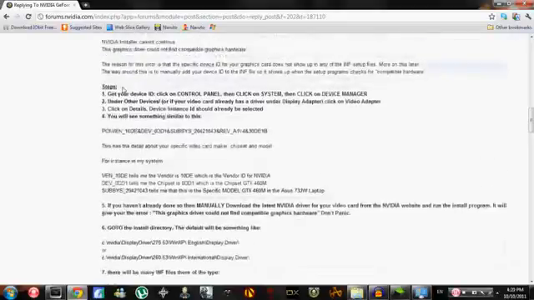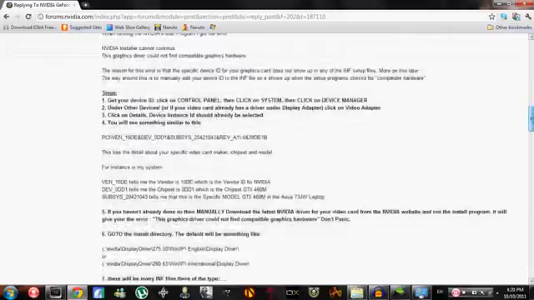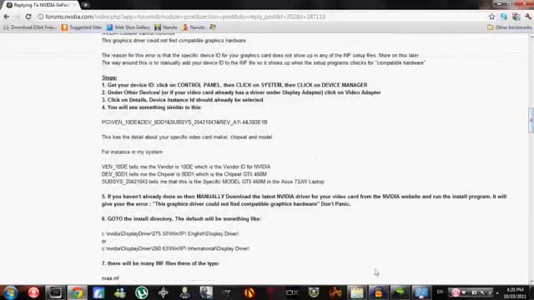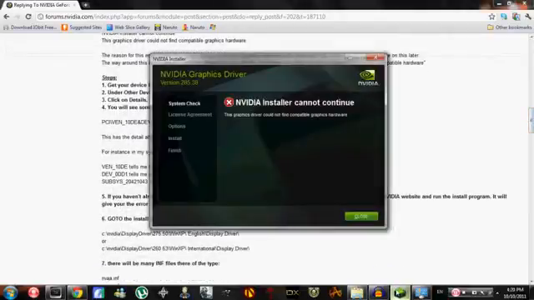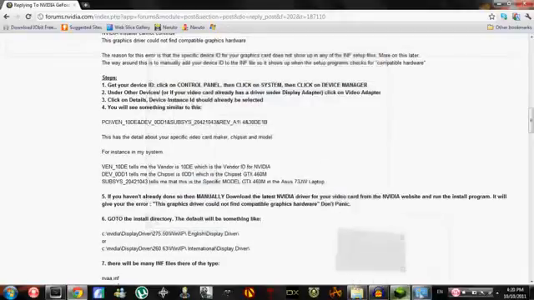As it says here, the reason for this error is that the specific ID for your graphics card does not show up in the setup file, so it does not find your device ID, and so now we need to manually implement the ID into this installer, so it finds your ID and installs the driver.